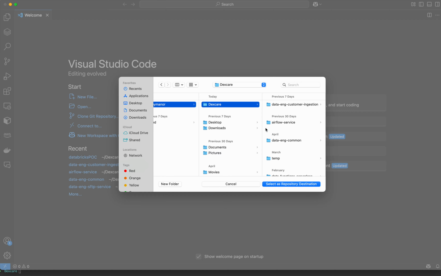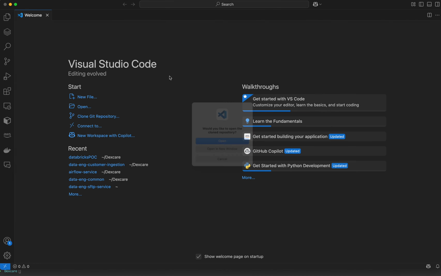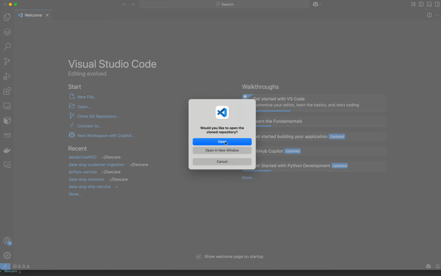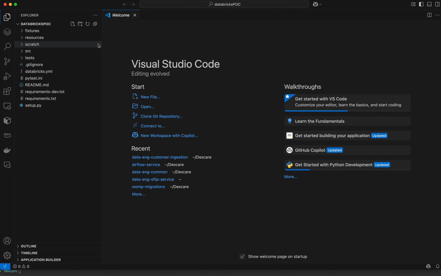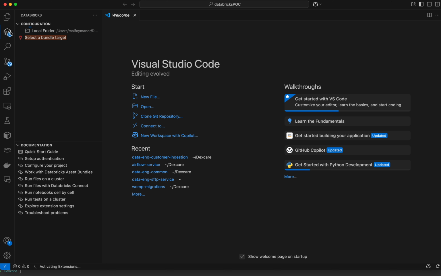And then I get it in DexCare. That's where all my other repos are sitting. I say, let's get it. Would you like to open the clone repo? Yes. This has all the fixtures, resources, everything I need.